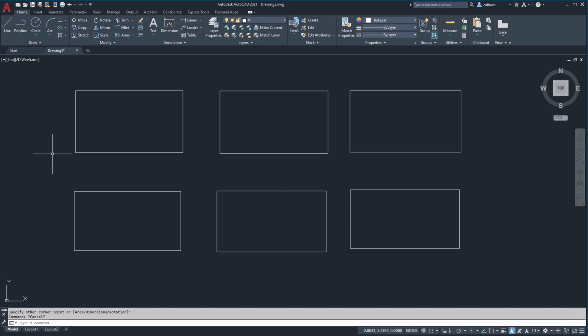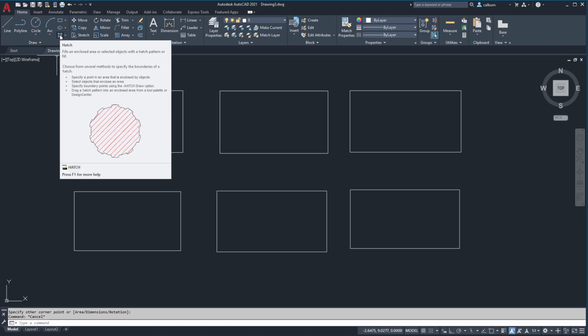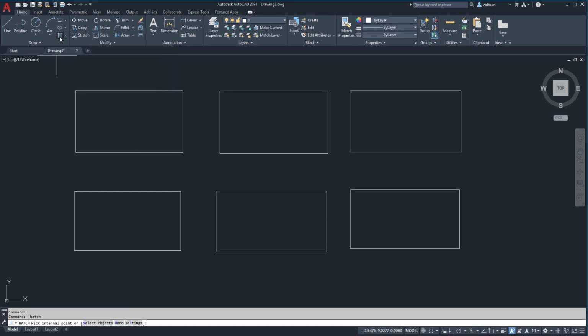The command that we're going to be filling these in with is the hatch command. It is found right up here next to arc. It fills in an enclosed area or selected objects with a hatch pattern or fill. And again, our command line is going to be our best friend in using this new tool. I'm going to select hatch.